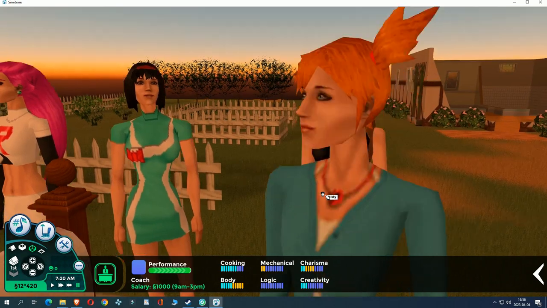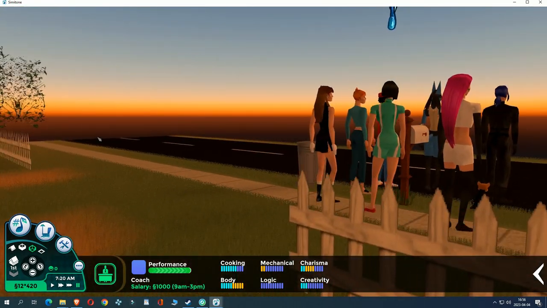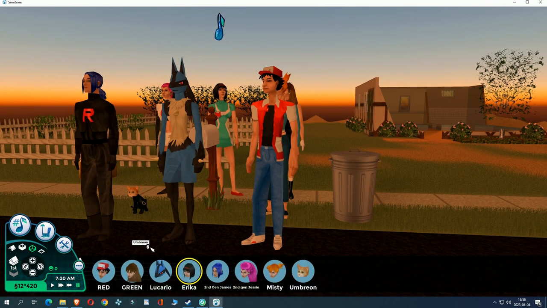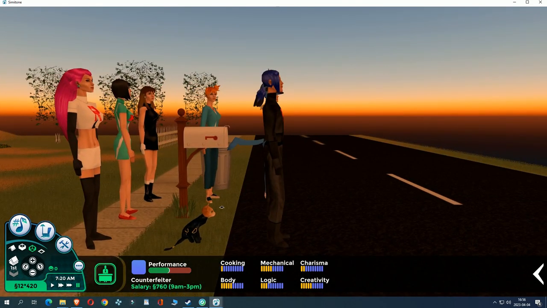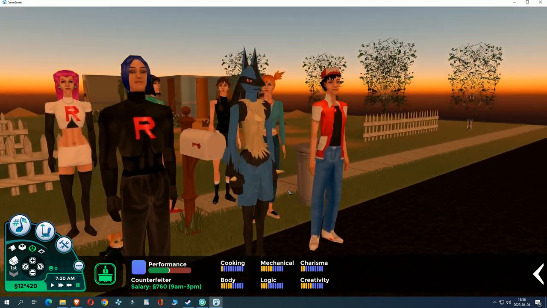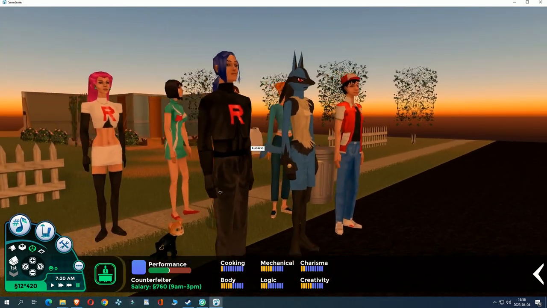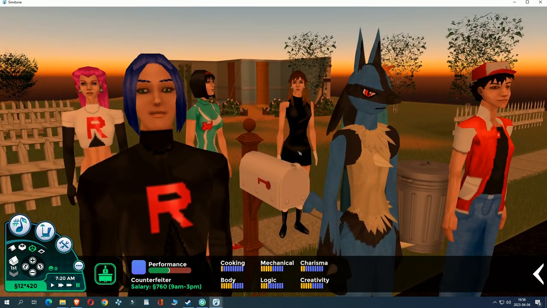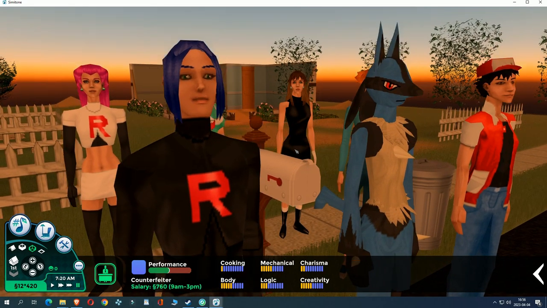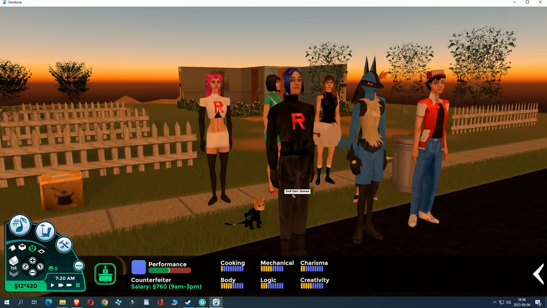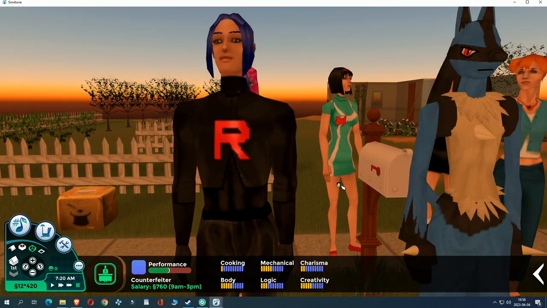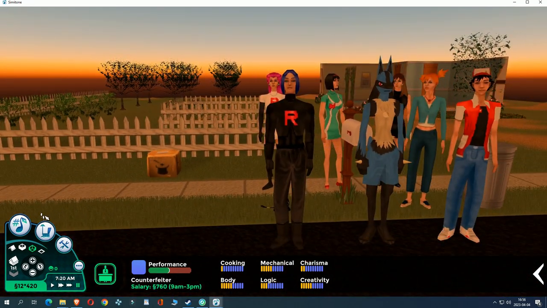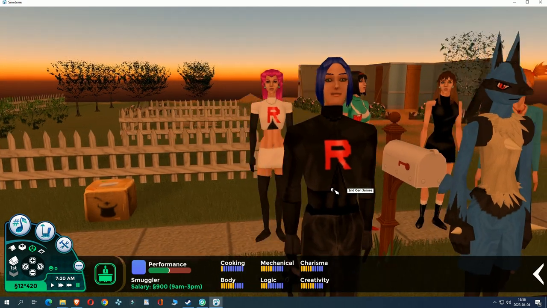Okay, then we have Erika. She's a coach, a gym leader. Here she has a different look than in the other family. They had an alternate version of her that they added to this family. The second generation James of Team Rocket has a black suit instead of the white one. James and Jesse aren't a part of the manga or game, but the Team Rocket guys in the games and in the manga had black suits and were more evil. So he represents that.